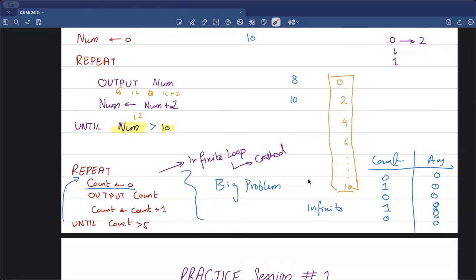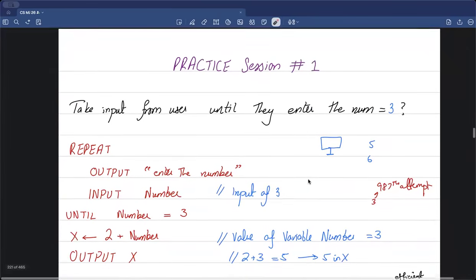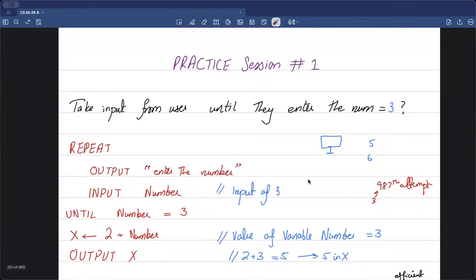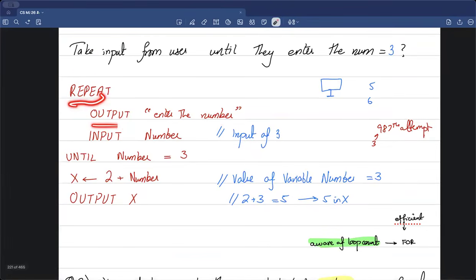Perfect. Move on. So this was just a practice session for my students, so I will not be going through it. By the way, the notes will be available, so you guys can just go through them. I just did some examples: if I, let's say, want to take input from the user until they enter the number equal to 3, how do you do that? So you keep on repeating it. You say output enter the number.